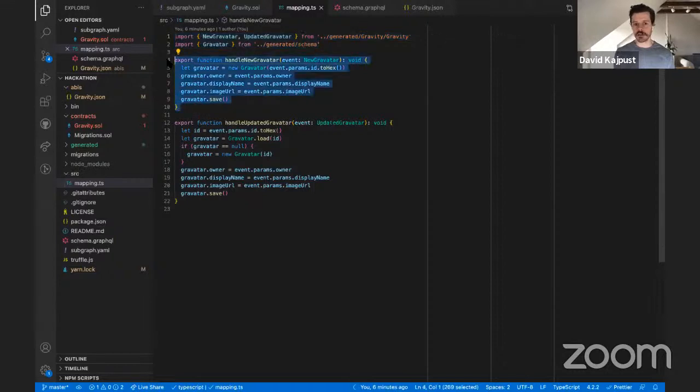And now you just start writing, basically TypeScript functions. So whenever this event, new gravatar, is emitted by that smart contract, we're going to run this function. And we're going to save a new gravatar. We're going to store these 3 fields on it. And then we're going to save it into the subgraph. I've kind of described this mapping before, and you can see both of these are very straightforward. And it's just a very easy subgraph to understand.